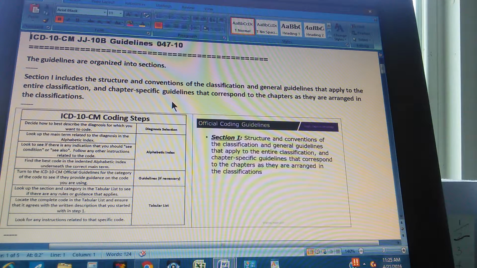Guidelines, if necessary. Those are the guidelines that tell you what to do with the code or how to go about it. So turn to the ICD-10 official guidelines for the category of the code to see if they provide guidance on the code you are using. Of course, once you're experienced coders, you don't have to do this every time, but when you're starting, you have to go to the guidelines for the section that you're coding.